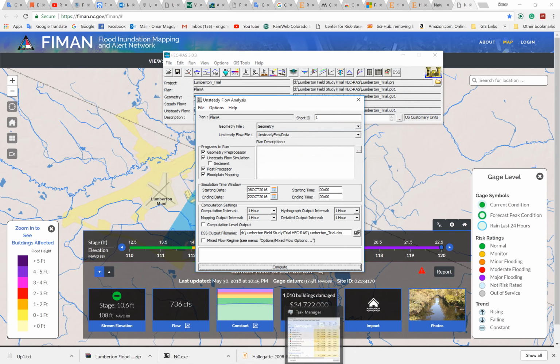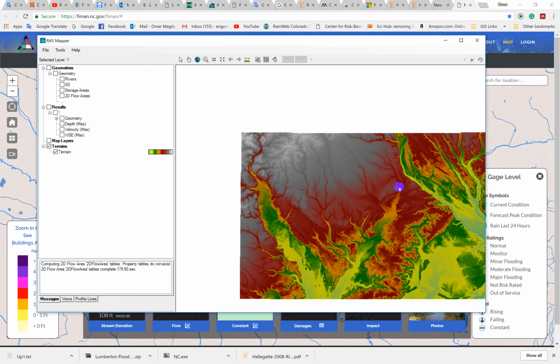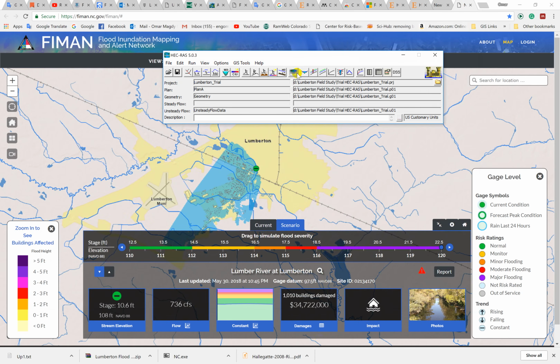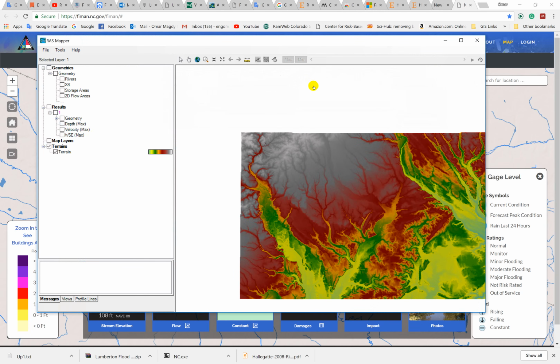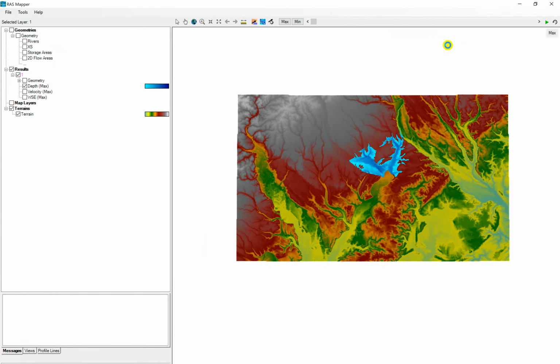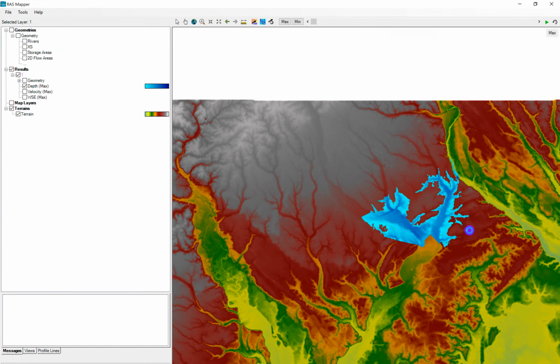He finished. Let's go to the RAS Mapper. We will close this and open it. And we should have results here. Yeah, here it is. We will say we need the depths. So here are the depths that we will get. The mesh is very rough.